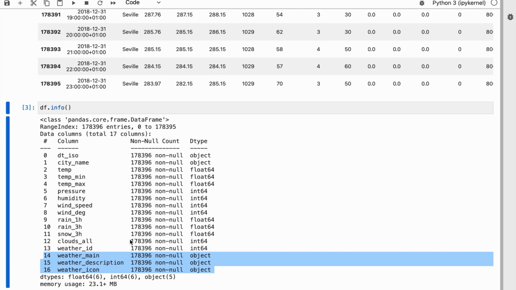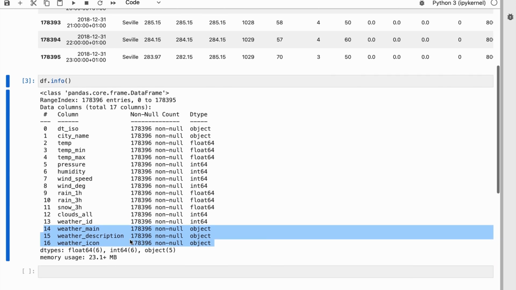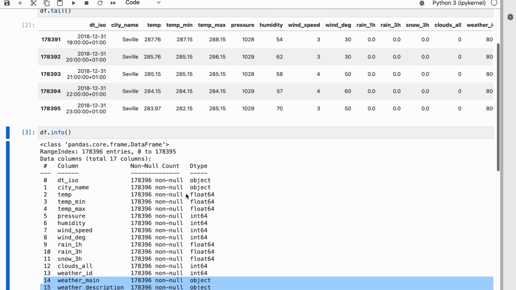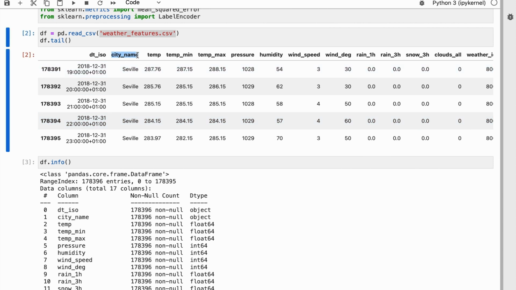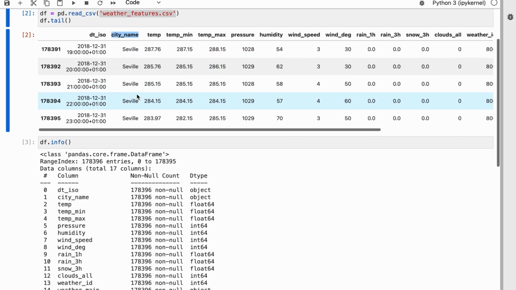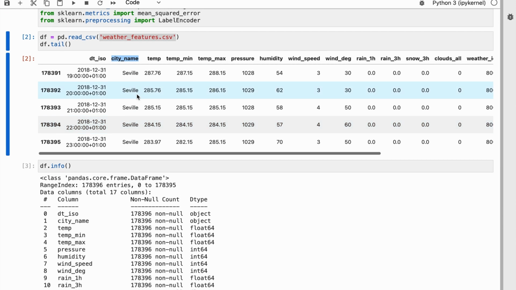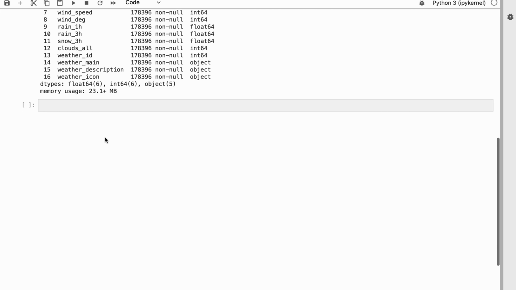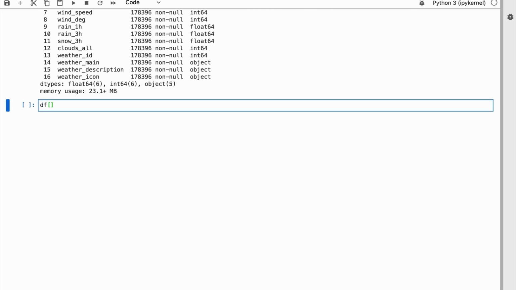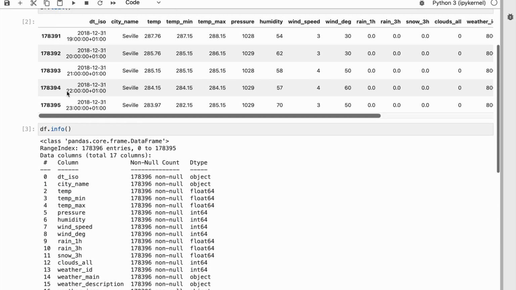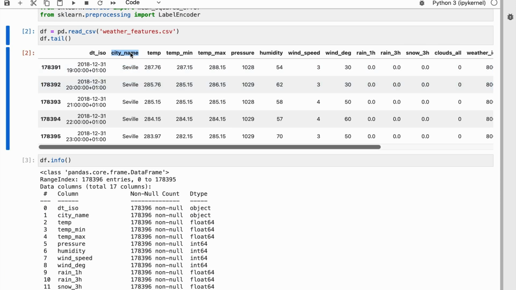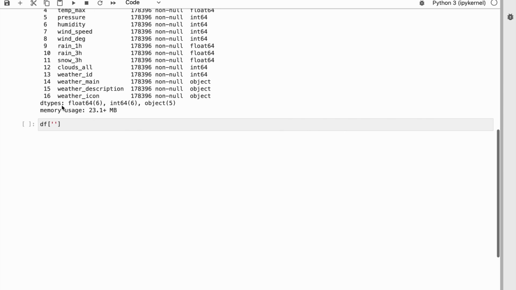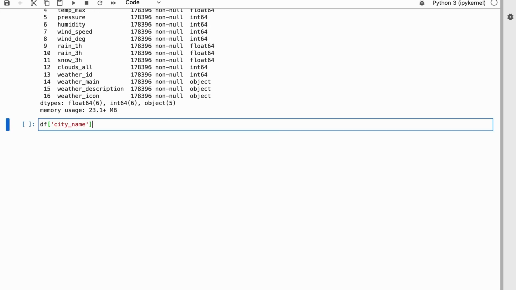Some of them should be converted to numerical values, and some of them could probably be dropped if they are not relevant. For example, let's look at this city name and see: are we predicting for all cities or just one city? Probably it's wise to start with just one city, and then if we want, we can go for all cities. So if you look at the frequency of city, how many observations we have for each city, we can use value counts for that.